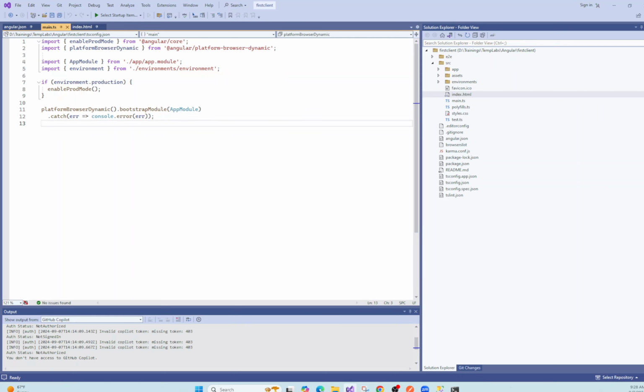So, import this Angular @angular/core. It will contain a lot of classes, a lot of files. I'm not going to import everything here. In that, enableProdMode is the one I'm going to import.